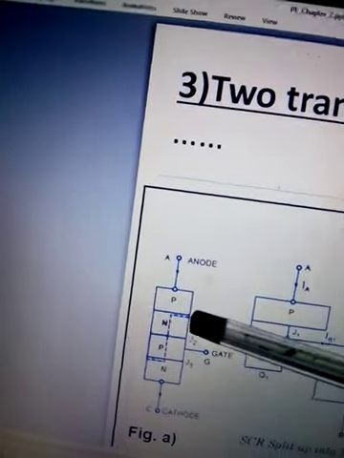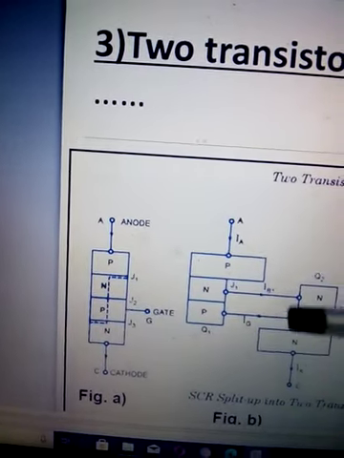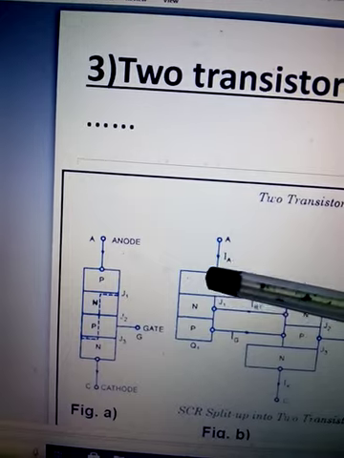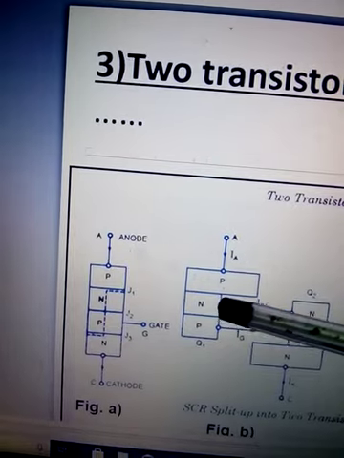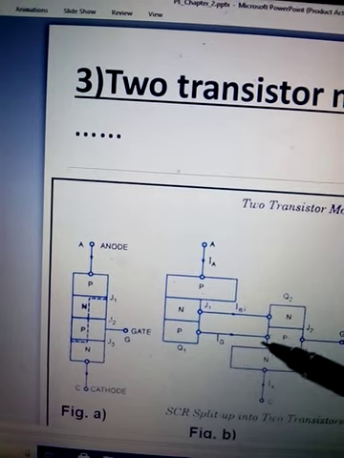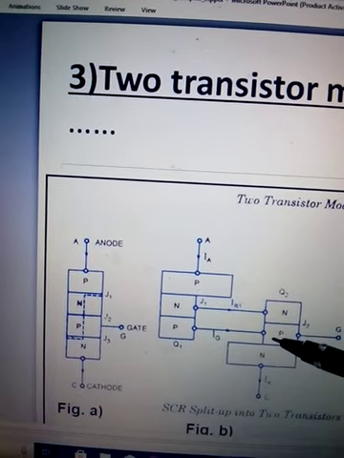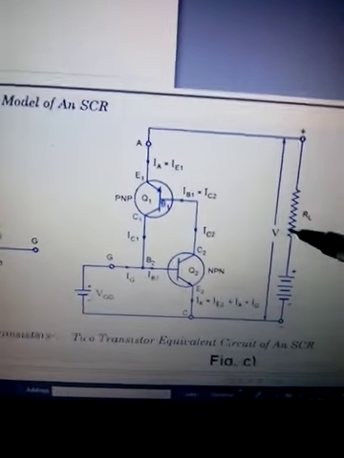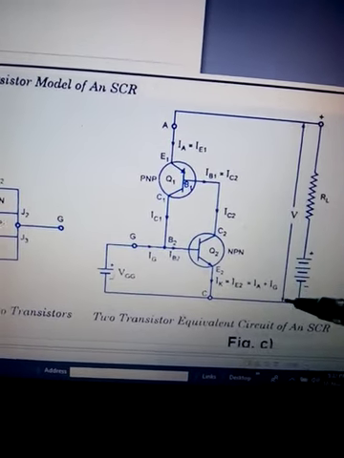SCR can be thought of as two transistors connected together. You cut this, you will get like this. Top here PNP, below you have NPN. Base of the first transistor is connected to the collector of the other transistor, and collector of the first one is connected to the base of the other. Now you will get this. This is called the two transistor equivalent circuit of an SCR.